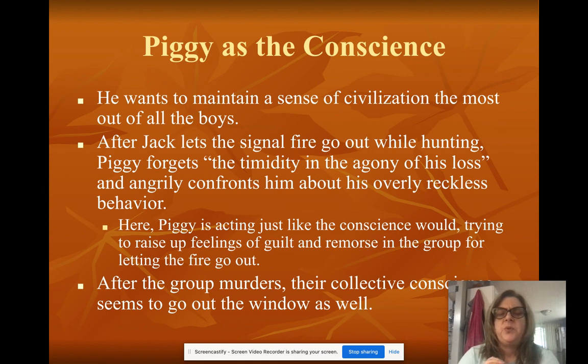I think I put this quote here because I liked it so much. It says, Piggy forgets the timidity in the agony of his loss. He forgets that he is basically a shy person, and he goes ahead and tries to come out and be the voice of reason when Jack is running wild about capturing and killing the pigs. And he confronts Jack about his behavior, which eventually leads to his death. He is the conscience for the group.